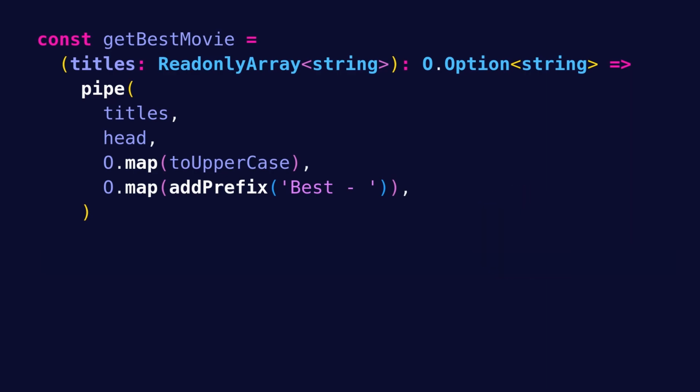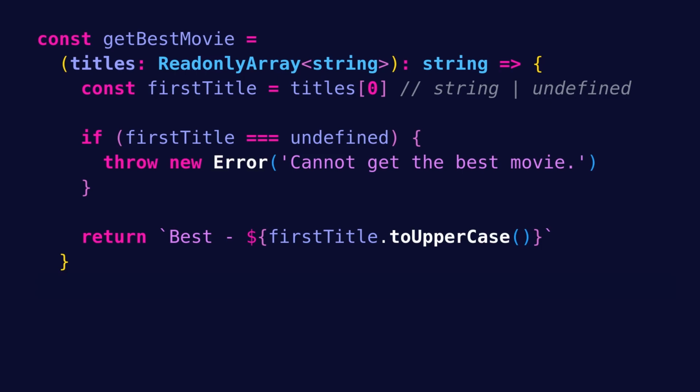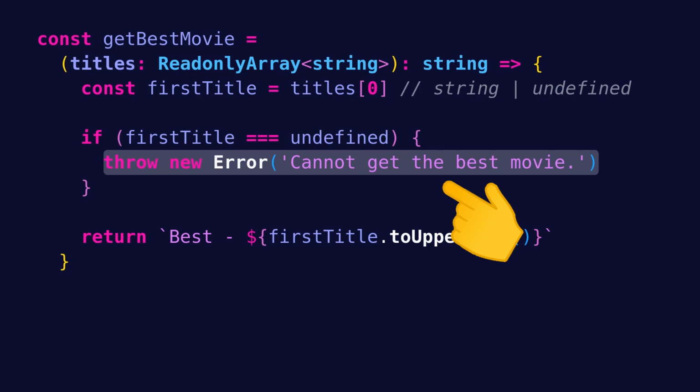Notice how, when using option.map, we're always in front of the happy path since we just map the value that the option might have without having to worry whether the option is a some or a none. Indeed, error handling happens behind the scenes since when we call option.map with a none, it simply returns back none and does nothing else. If we were to write the same example in an imperative style, we would have to deal explicitly with the error path, that is, the case in which the first title is undefined, either by throwing an error, as shown in this example, or returning null or undefined.